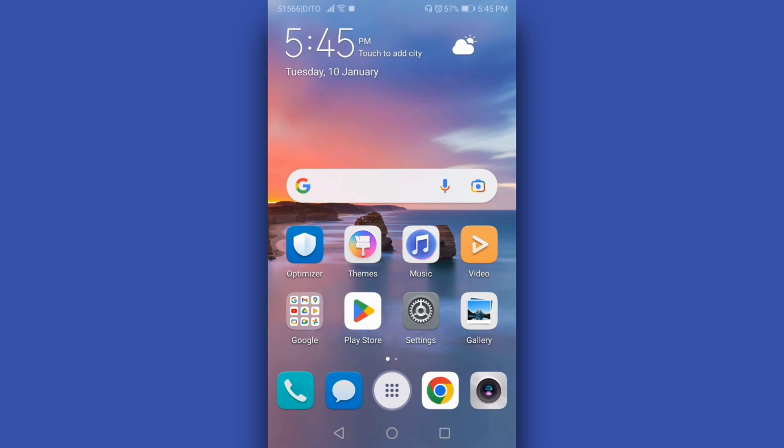Hello again guys, in this quick video I'll show you how to deactivate an Instagram account. First, make sure that you are connected to the internet. And this feature of deactivating an Instagram account is only available in the web browser, not in the Instagram application.